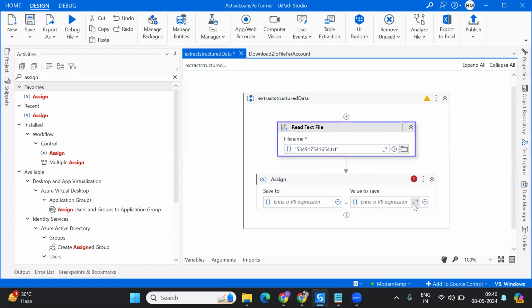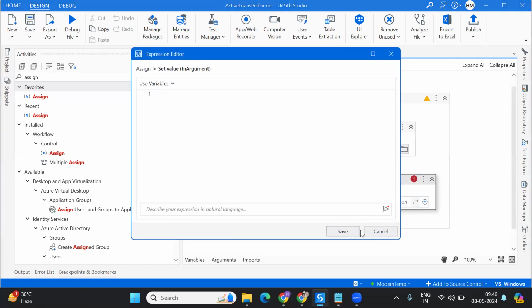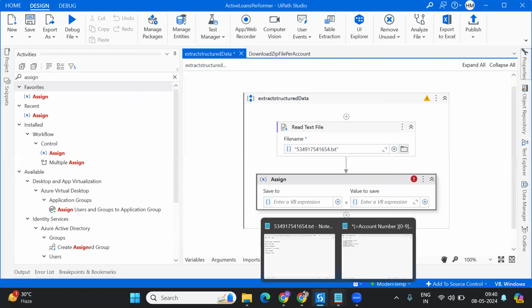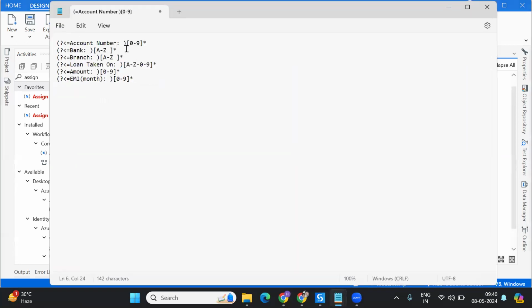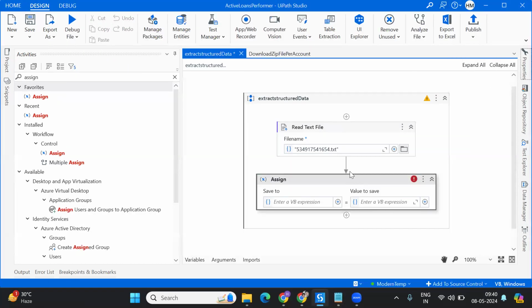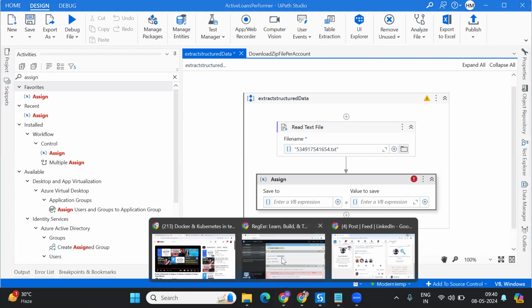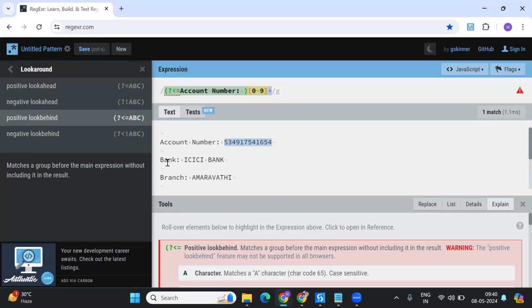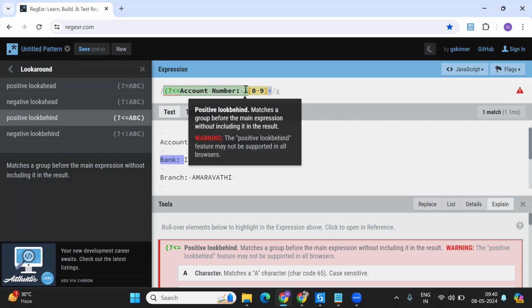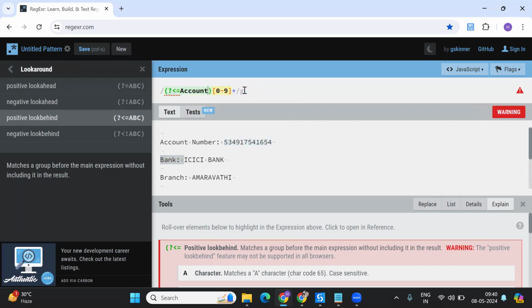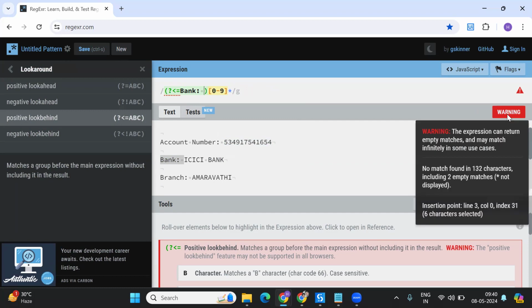Let me just go ahead and put up everything in a notepad. I've already done it. Later I will copy everything and then put it in my Studio. Now similarly, if you want to extract ICICI Bank, you will just copy this whole thing, and instead of account number, you just paste it over here.